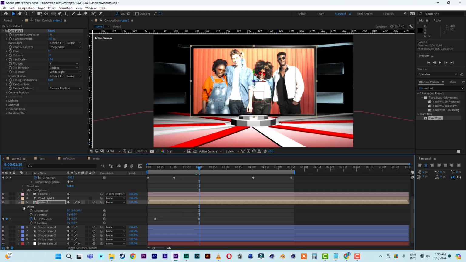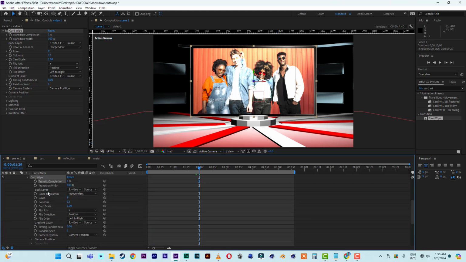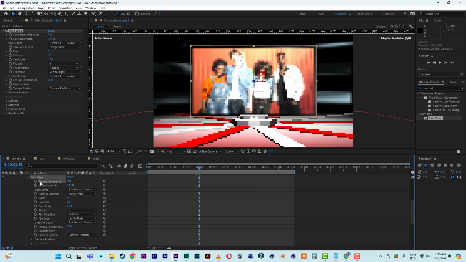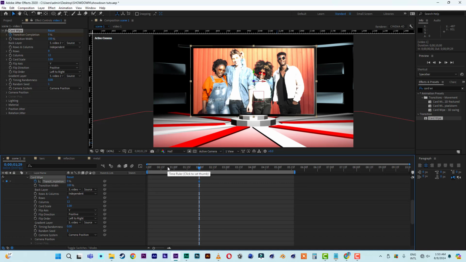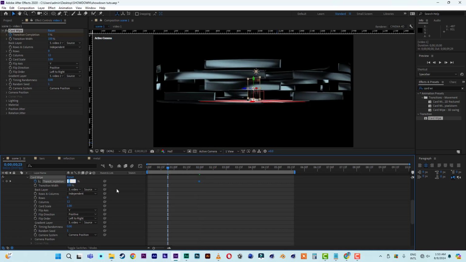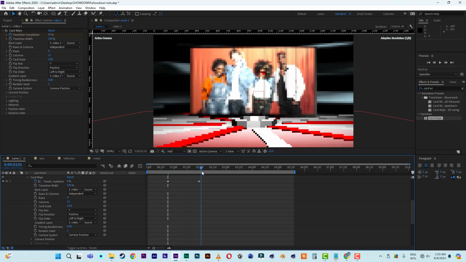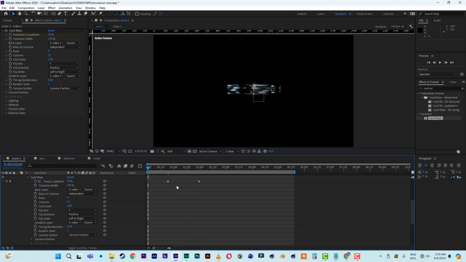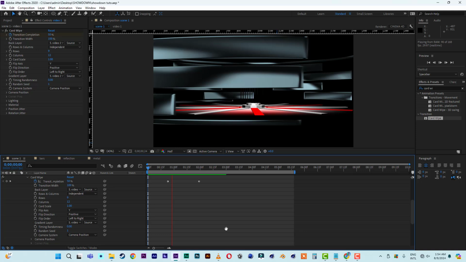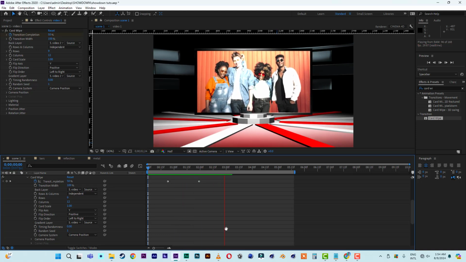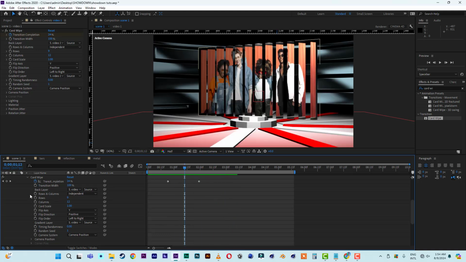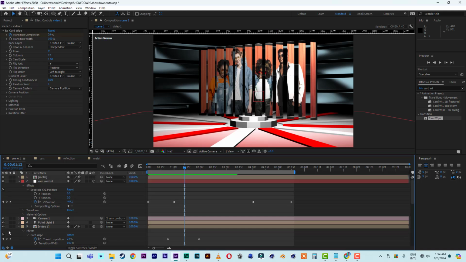Let me bring the effects, card wipe, completion 0. Let me set a key there. Then bring the timeline somewhere here, then type 50 for the transition completion. That's for the beginning. So to come like this, whilst it's rotating to reveal the image. So let's see what we have. See that? Okay. Now we are done with our scene 1.